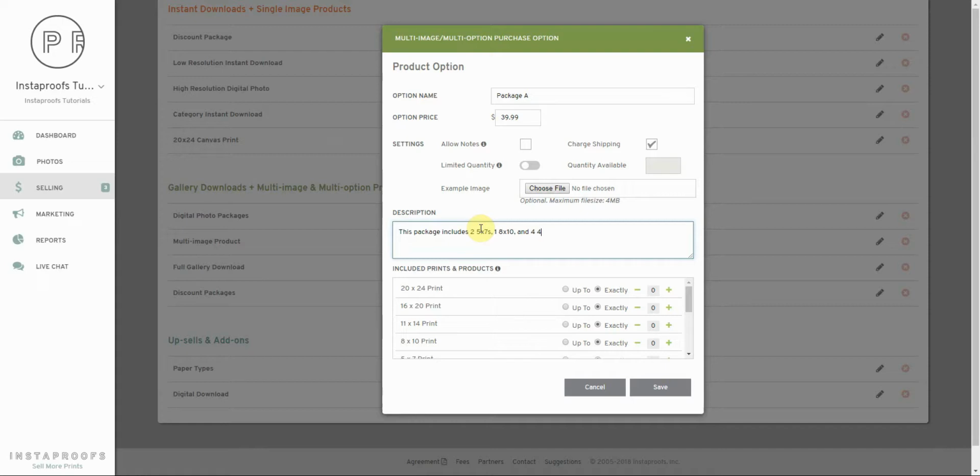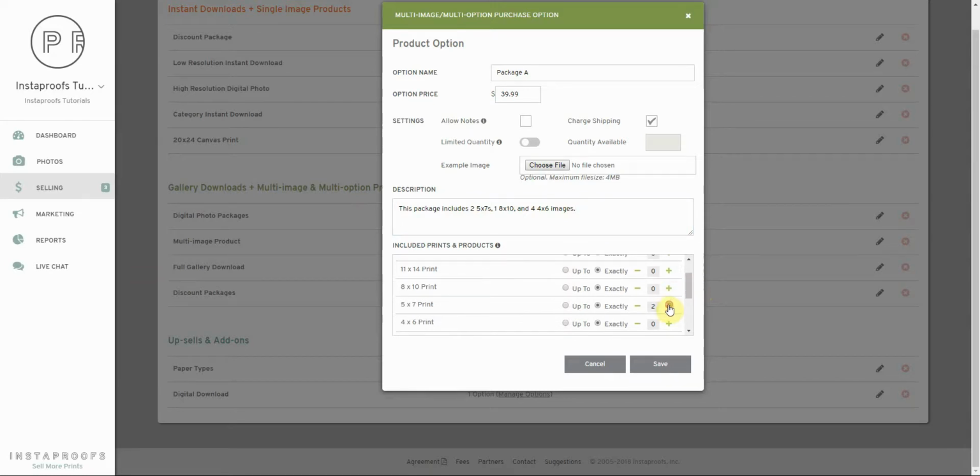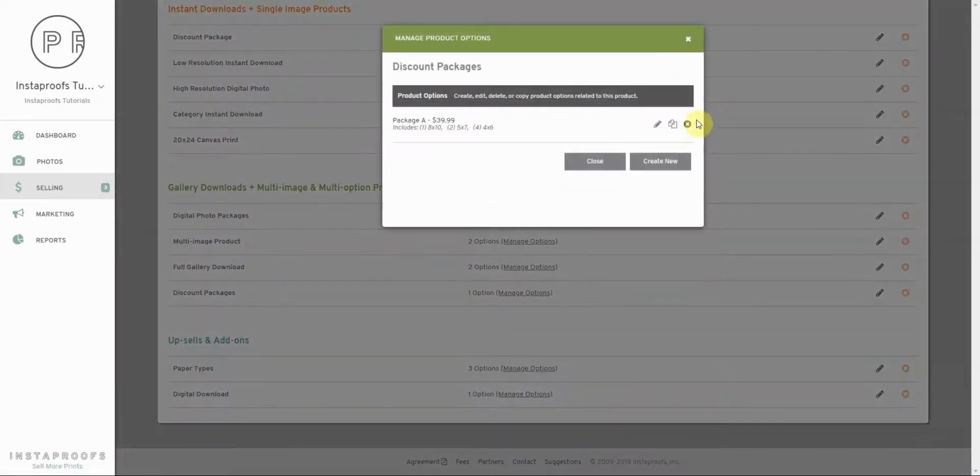and 4 4x6 images. Down below it asks me to select which prints are included in the package, so I'm going to put these same things down here. So I'm going to select 2 5x7s, 4 4x6s, and 1 8x10. Then I'm going to save this package, and when the page refreshes, I'll add a second package.